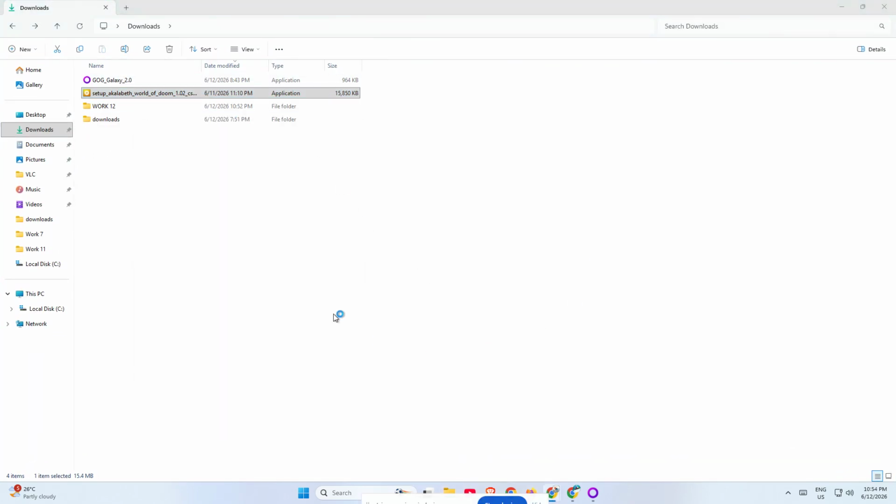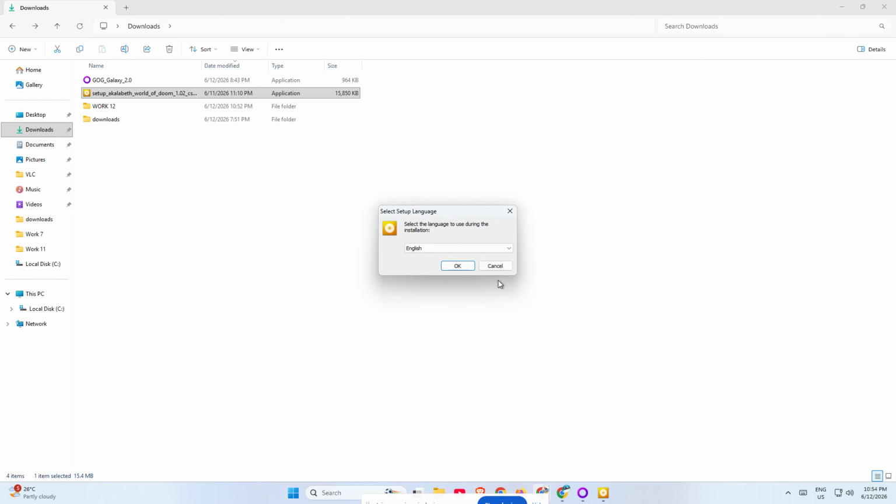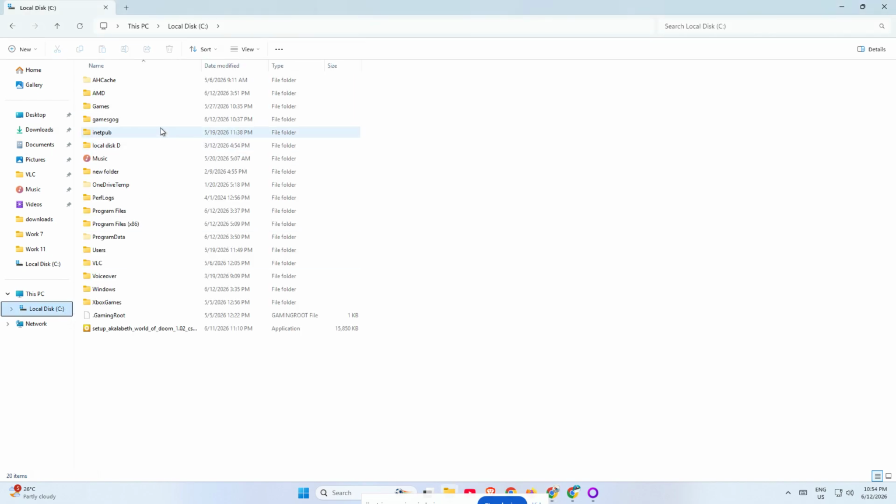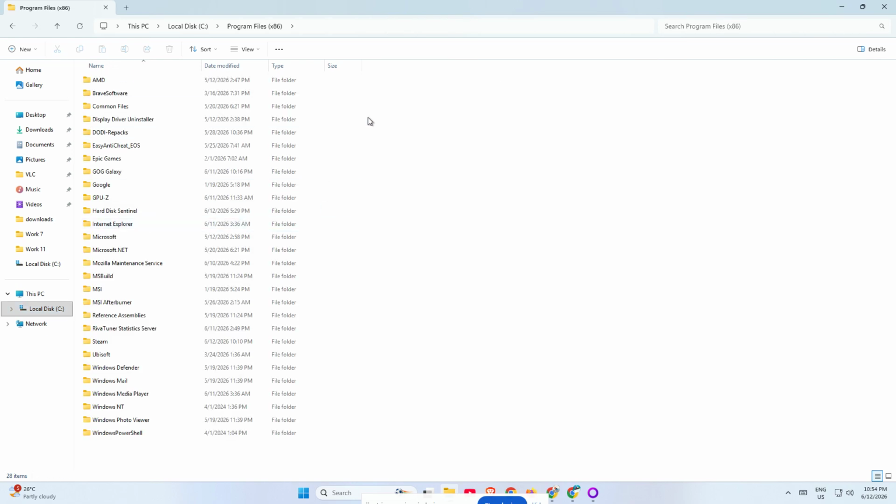If the game is still failing through GOG Galaxy, you may also want to check the permissions for the C drive folder where it installs games. Specifically, make sure the C:\Program Files (x86) directory has full control permissions enabled for your user or for the app when needed. That folder is commonly protected by Windows, and incorrect permissions can cause install problems.